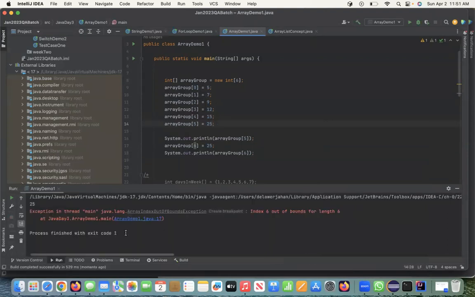you see that it is saying your list is fixed for 6 indexes. So the 7th index, which is index number 6, cannot be added, right? Because an array is always fixed. It can be less than 6, but it cannot be more than 6. So it is giving you an error.